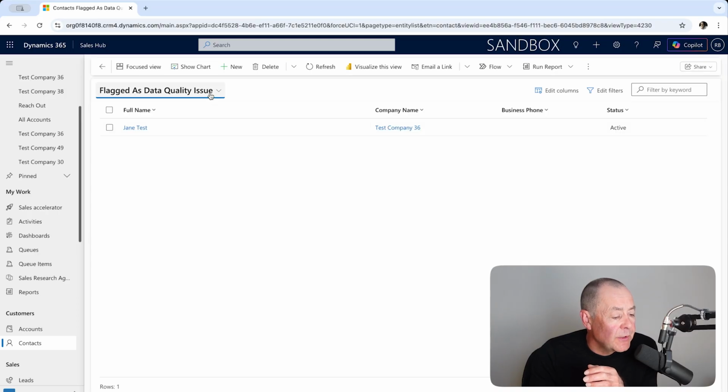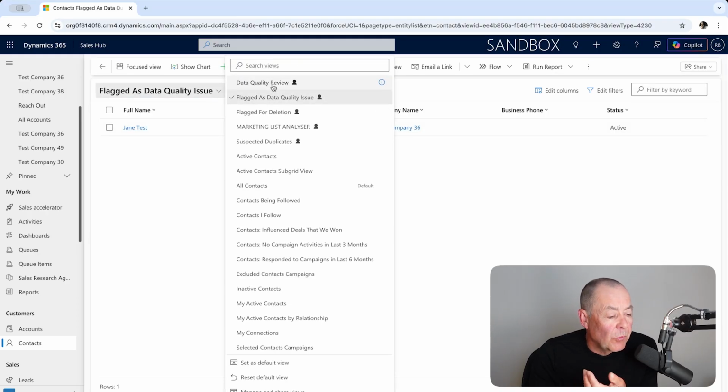So I can have all these views set up in the system. So ones that flag for data quality review, ones that flag for deletion, ones that are flagged as suspected duplicates, etc., etc. I can predefine those as system views or personal views, whatever, which are shared with other people, and everyone can see that, and that gives them a chance to manage that data in the system effectively.